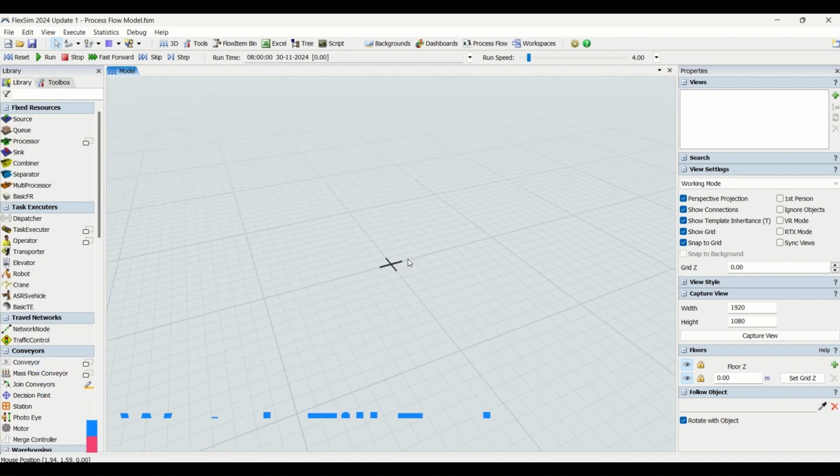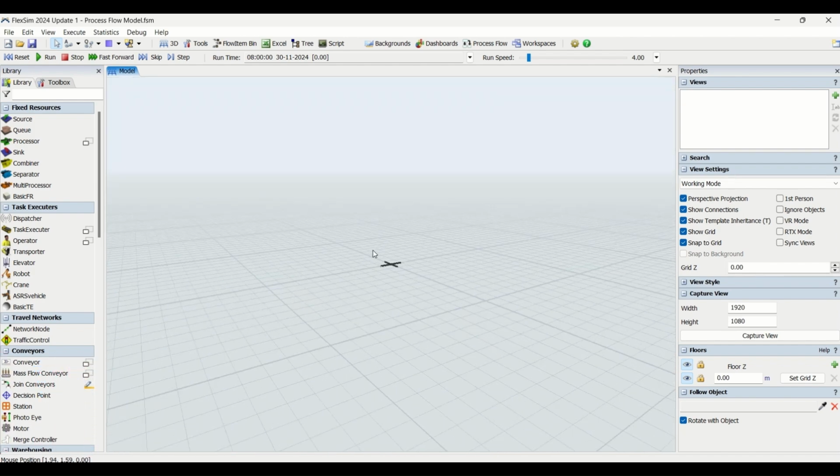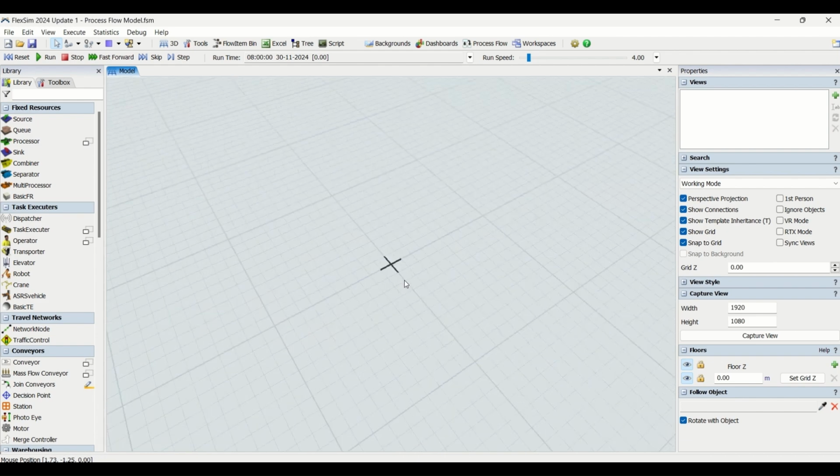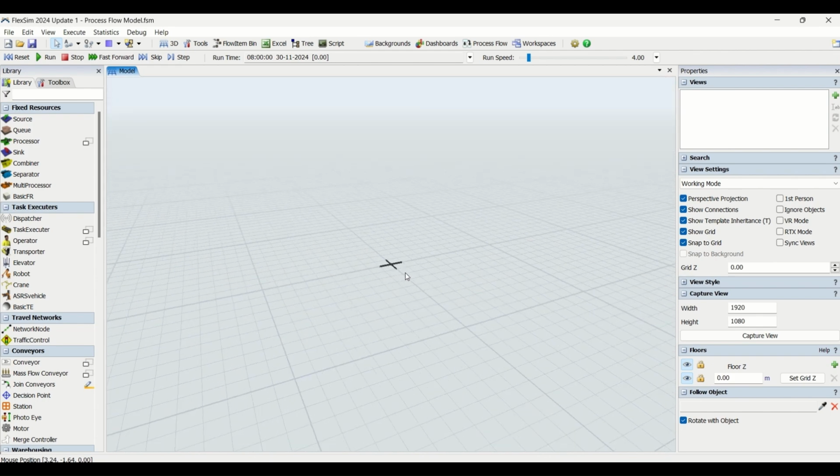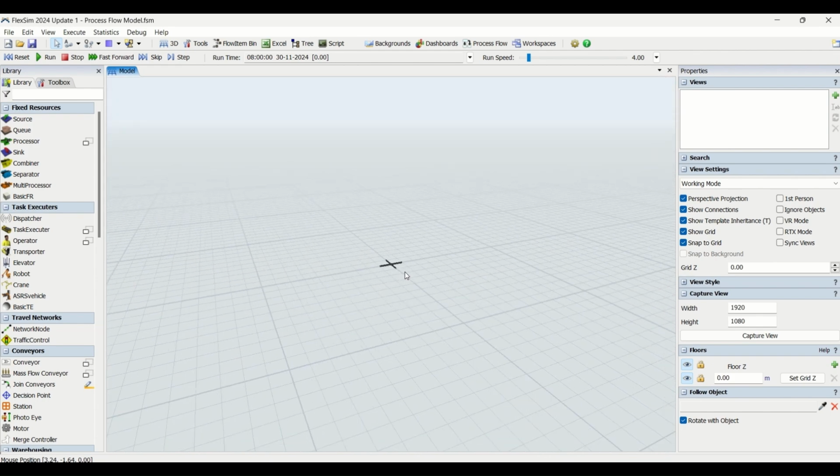In today's video we are going to learn about the process flow model. We have already understood creating a 3D model in Flexsim, then creating dashboards, and this is our third tutorial where we are going to create a process flow model.